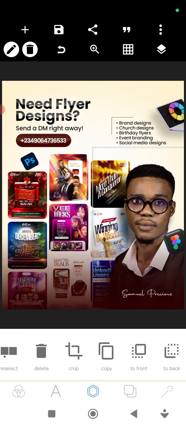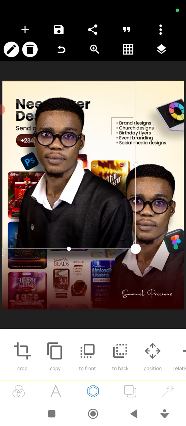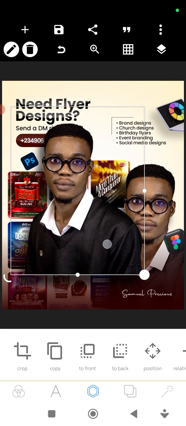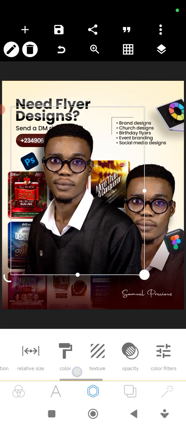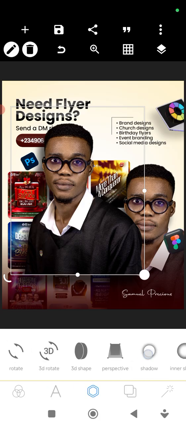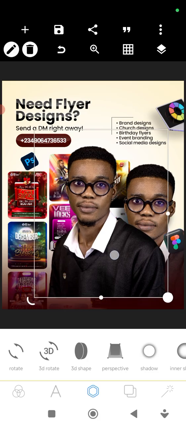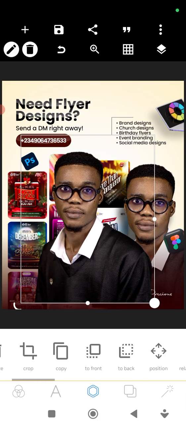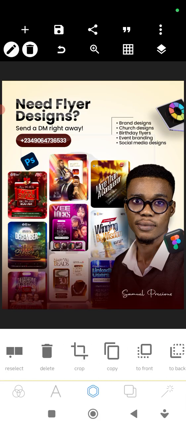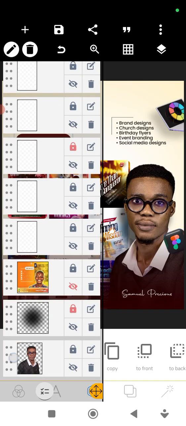So see the picture, I'm just going to duplicate that. I'll tap on copy. All right, but this one would not have shadow, right? And it will come behind. So let me send this to the back. I want it to be exactly behind this.